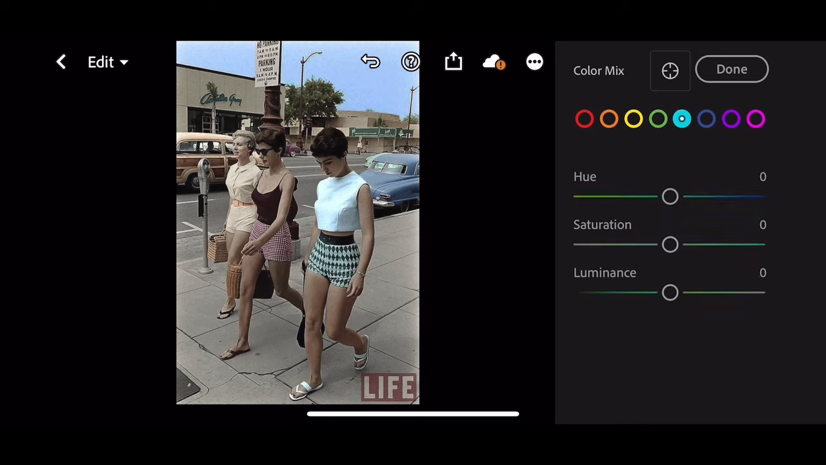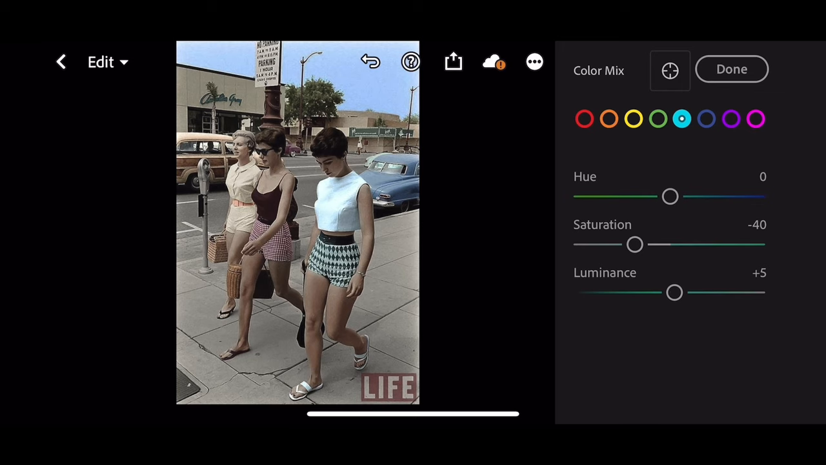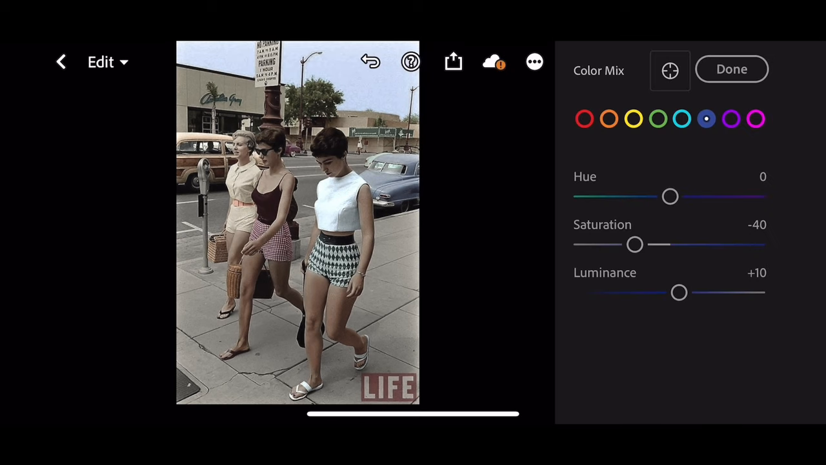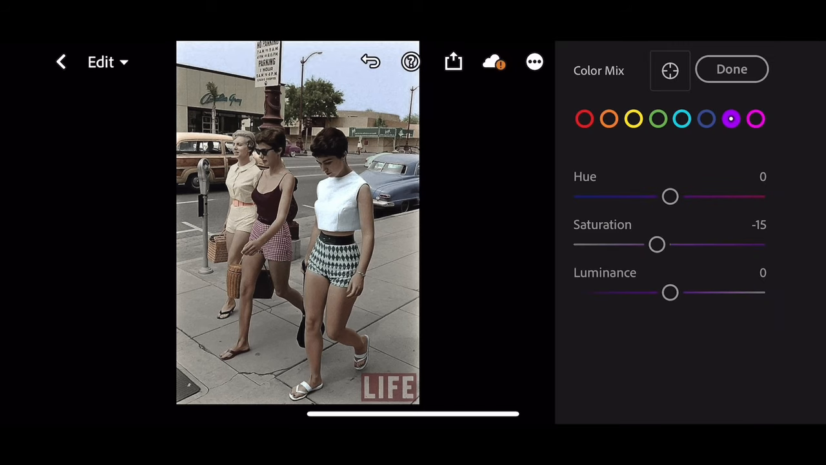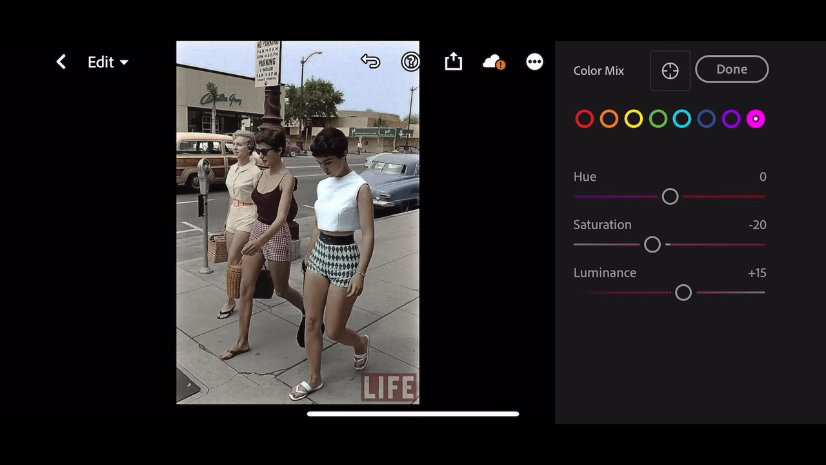Next go to aqua. Saturation to -40. Hue to +5. Go to blue. Saturation to -40. Luminance to +10. Next go to purple. Saturation to -15. Go to magenta. Saturation to -20. Luminance to +15. And done.